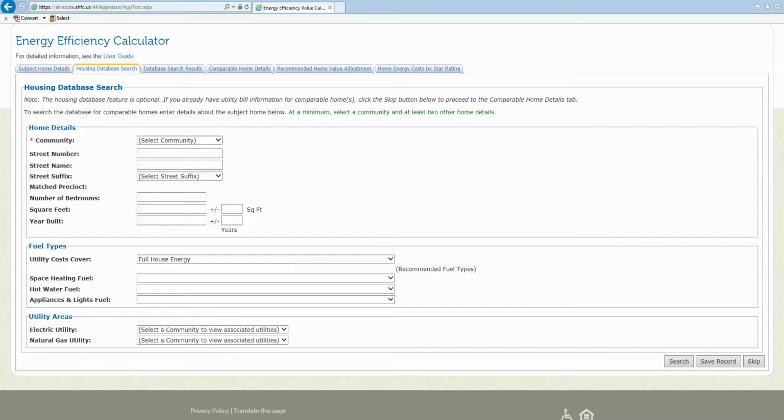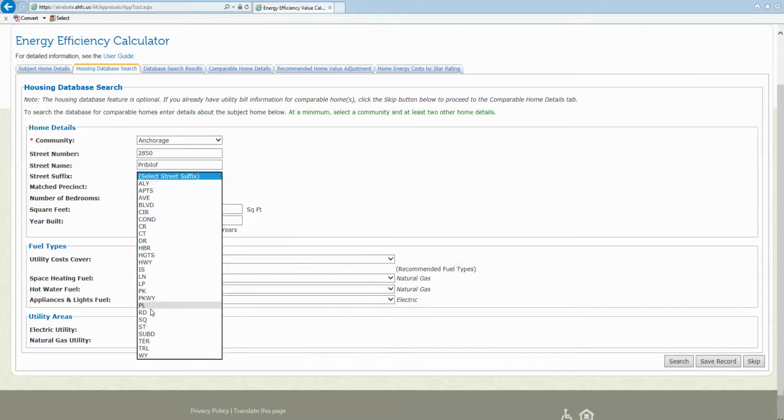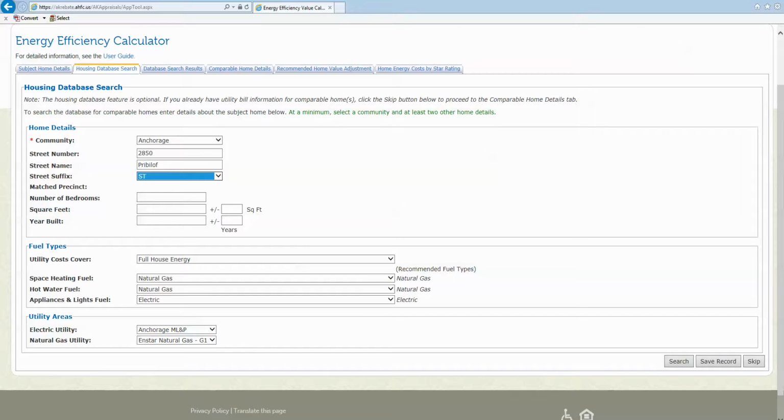To search the database, you'll have to enter a community and at least 2 details for the subject home. Let me use my home as an example to demonstrate how this tool works. After I enter my home address, I now have to choose the home details that are used to define the housing database search. First, the number of bedrooms. By entering this information, we're telling the tool to search for homes within my neighborhood that have 3 bedrooms.